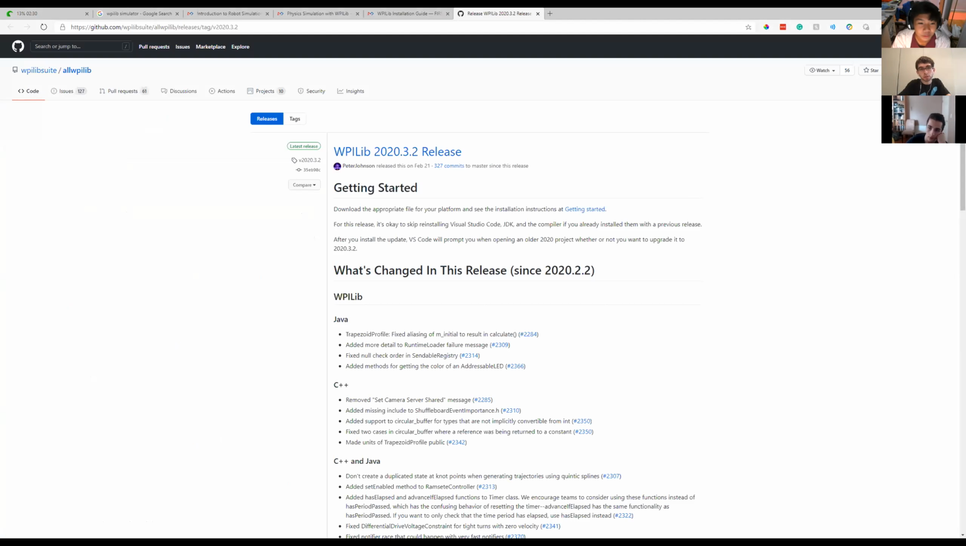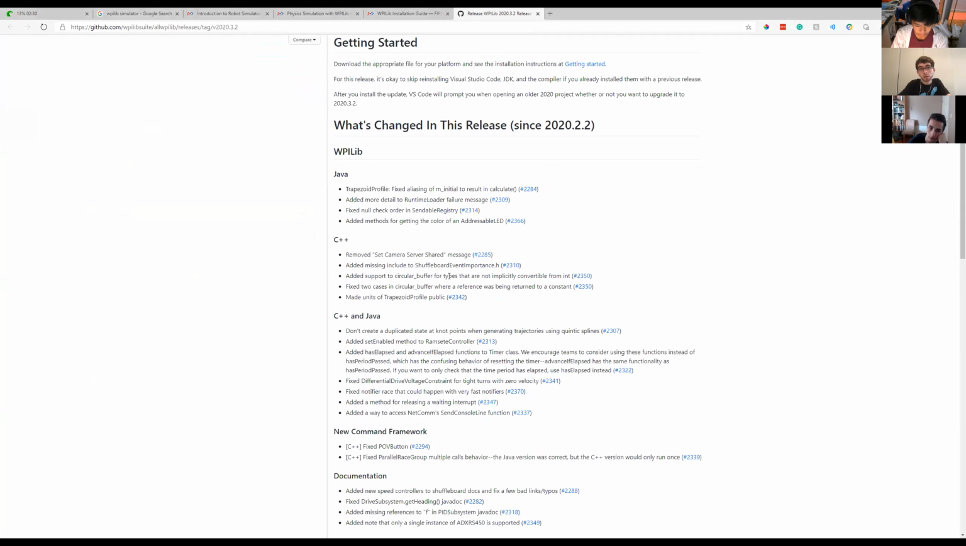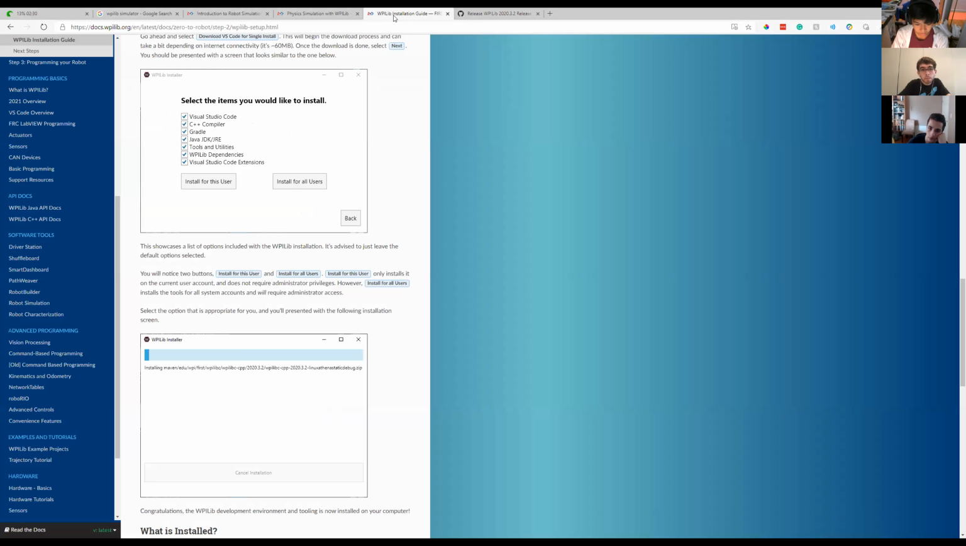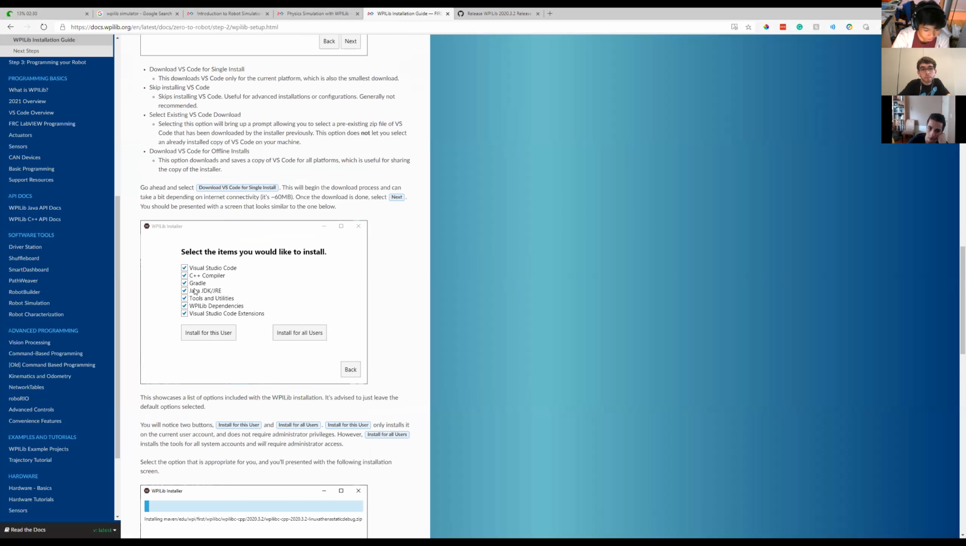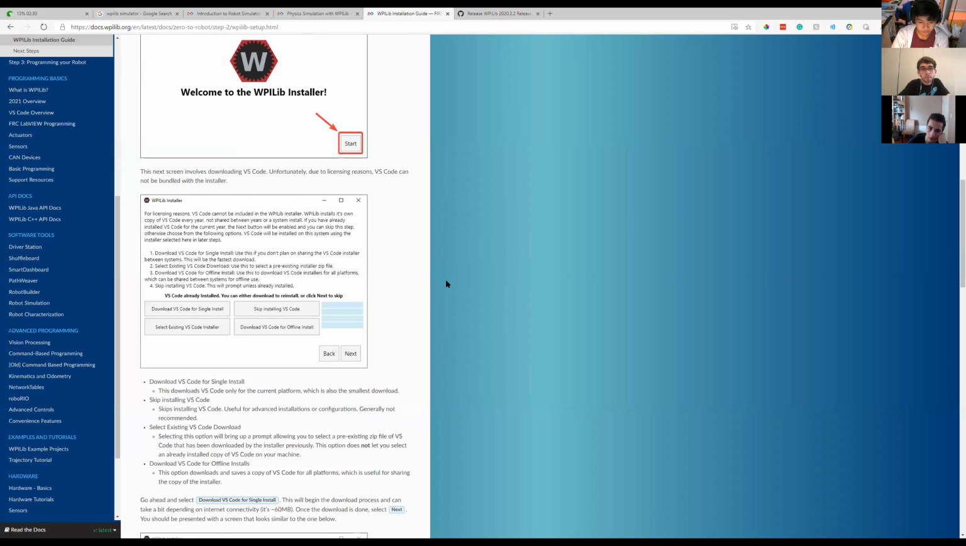Oh shoot, my Zoom is on the wrong speaker. Sorry, Grady, what were you saying? You could just get it off the WPI release. Oh, there's a WPI bundled Java now? It did last year, yeah. Okay, that's even better then. Oh yeah, you're right, it includes the Java JDK.